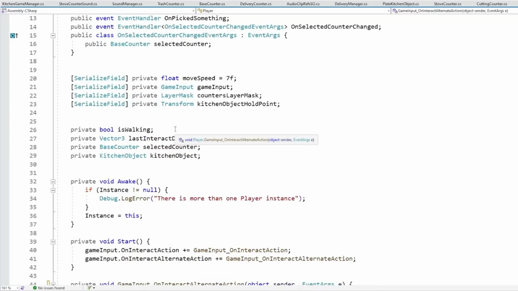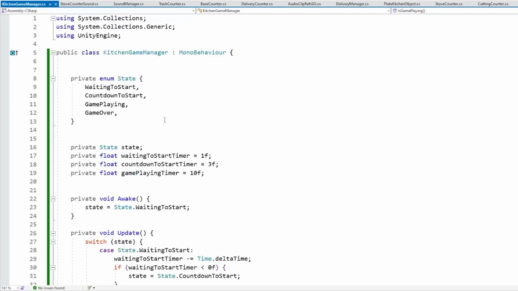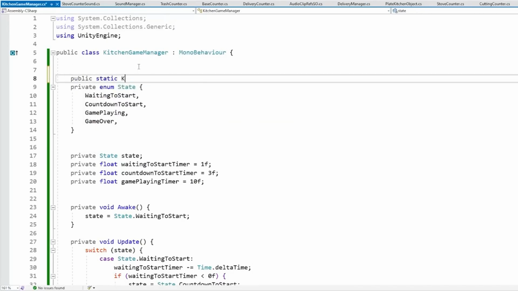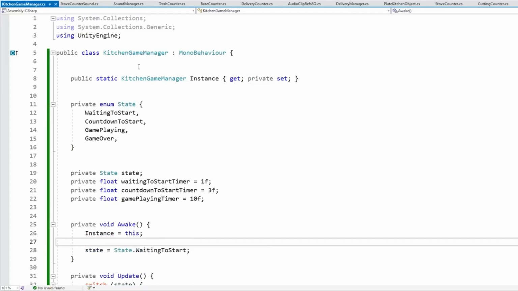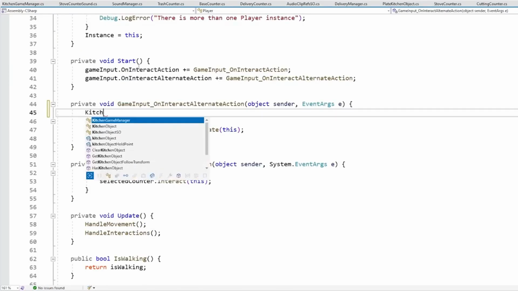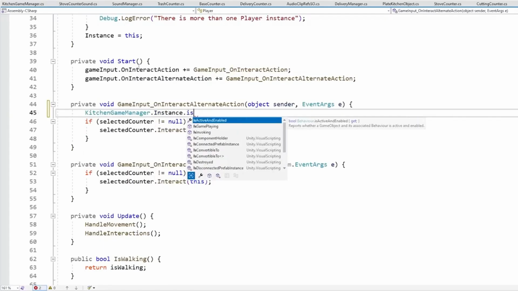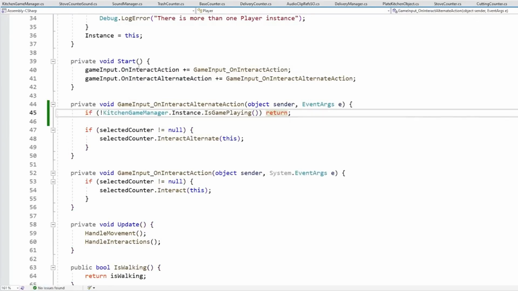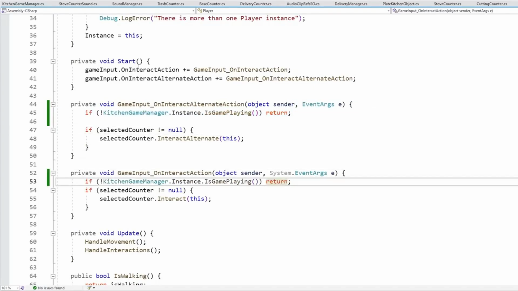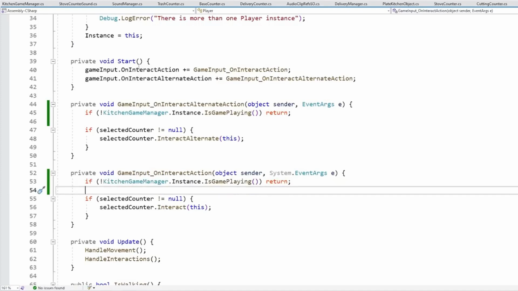So to access the game manager, we could add a serialized field, or as usual, let's just make a nice singleton. So public static of type KitchenGameManager, the Instance, make a public get and a private set. Then down here on Awake, let's set the Instance equals this, okay? So now over here on the player, let's just go into the KitchenGameManager, access the Instance, and test IsGamePlaying. And we're going to do an if the game is not playing. So if we are not playing, we want to stop this, so let's just do a return. So if the game is not playing, the code is going to stop executing here, and same thing on the interaction.